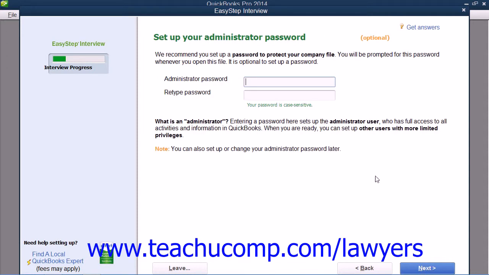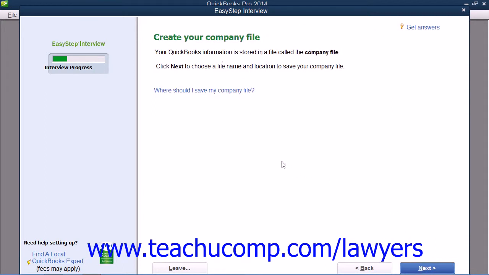In the next screen, titled Set Up Your Administrator Password, you can create a password for the administrator account of your company file. The administrator account has access to all of your company's financial information. This is an optional step, and you can create users and assign access privileges at any time. However, if you wish to create a password for the administrator account, you can enter it into both the administrator password and retype password fields. If you do this, make sure you know what this password is. Also, note that passwords you create are case sensitive. When you're ready, click the Next button to continue.